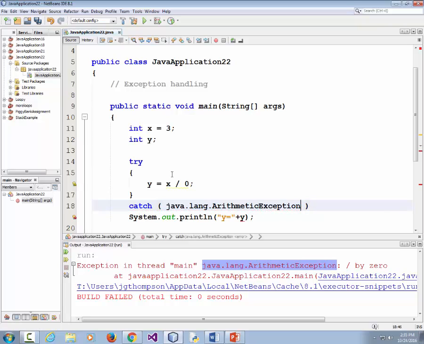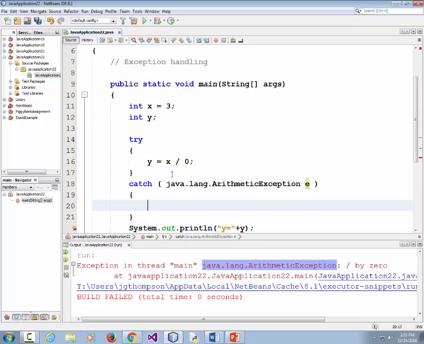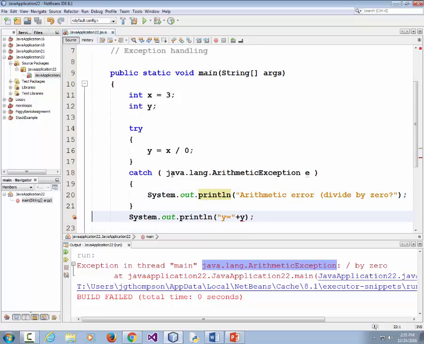And the error is long and gnarly to type in: java.lang.ArithmeticException. And if we get that, we just want to print out the message. We're pretty sure that that's a divide by 0, so we'll put that as our error message. So we better initialize y to some kind of value so that we can print it out here.